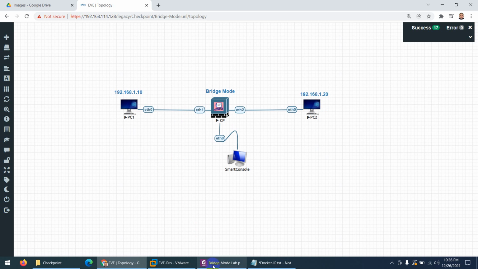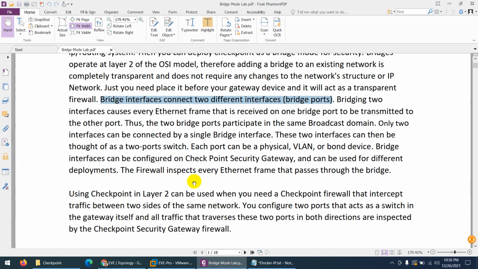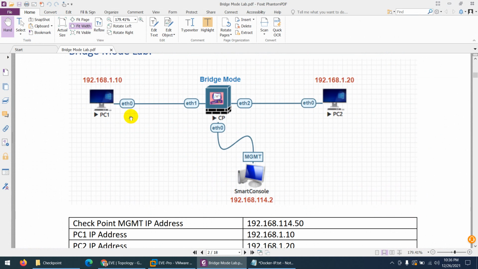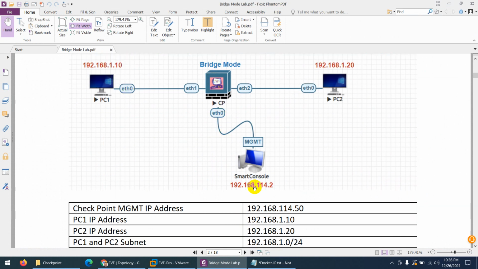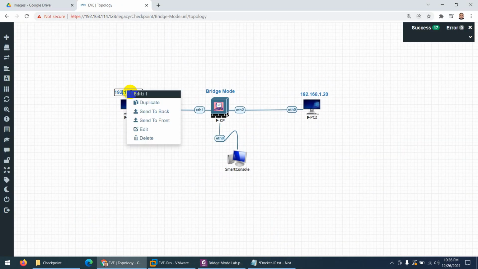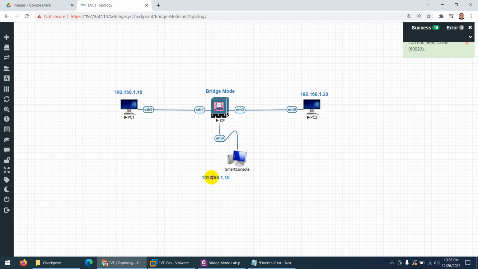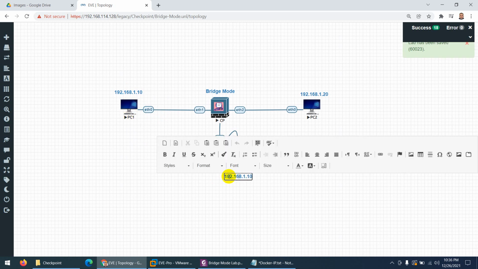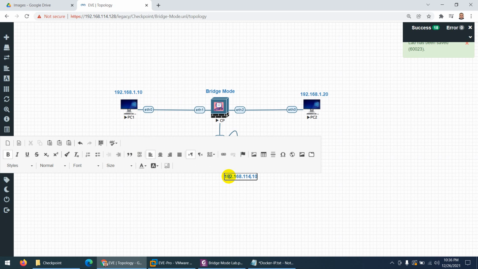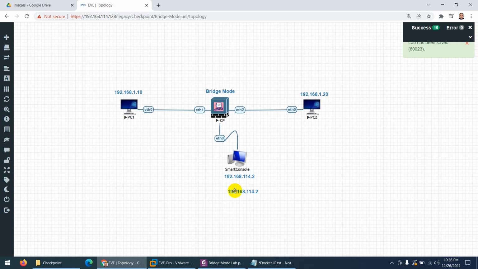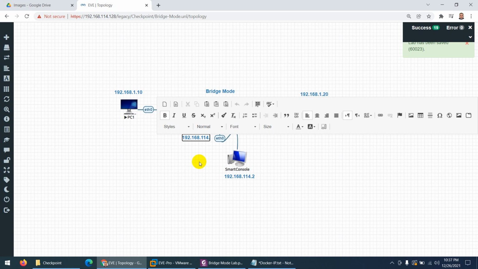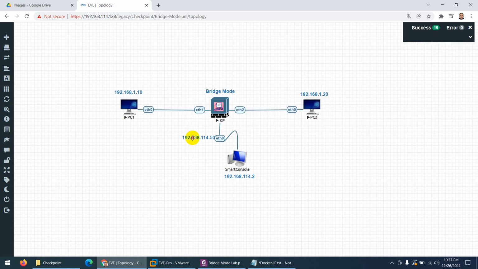What else do we need to do? Let's go back to the topology which we have. So 1.10, 1.20, bridge. And if you want to write the IP address of the smart console, let me write down our management IP, 114.2, this one. And if you want to know the IP address of management, this is 50, which is pre-configured. So let me write down 50.